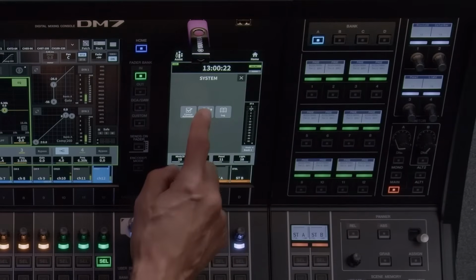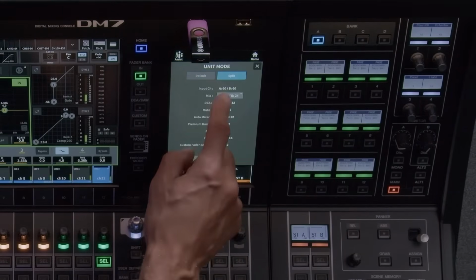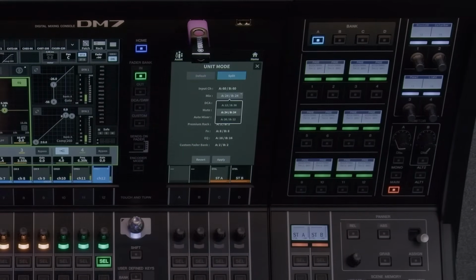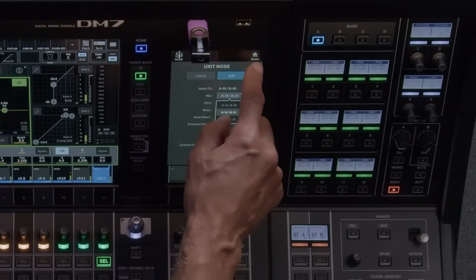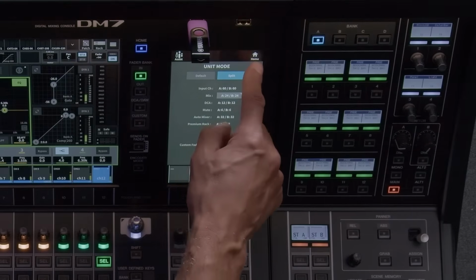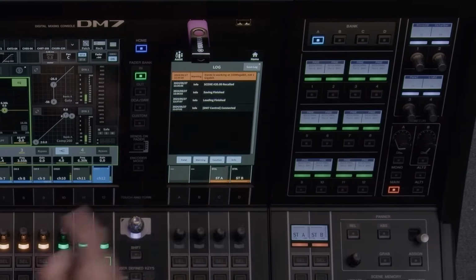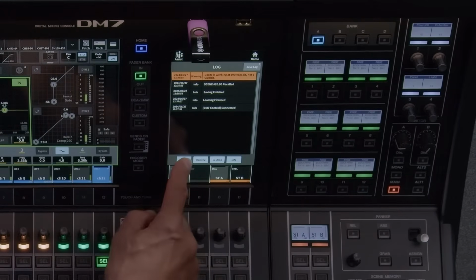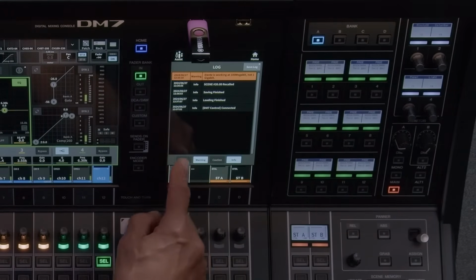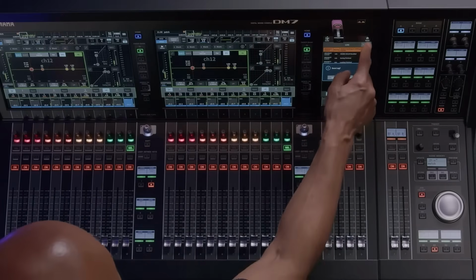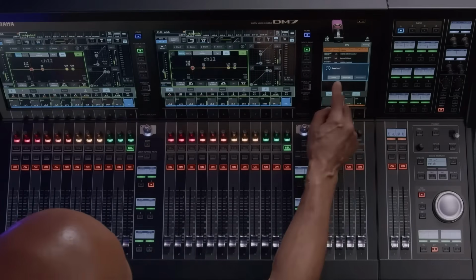The unit mode will change the mode of the console between default and split mode and adjust the mix send allocation when in split mode. Switching between modes will require a console reboot. The log will provide console information based on warning messages and other critical and non-critical issues. A filter is provided for convenience and the log can be exported to a USB drive for further technical support.